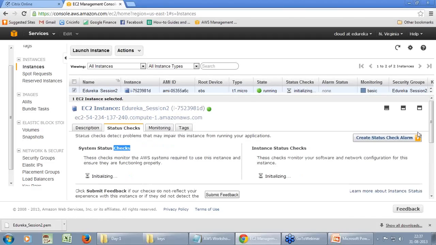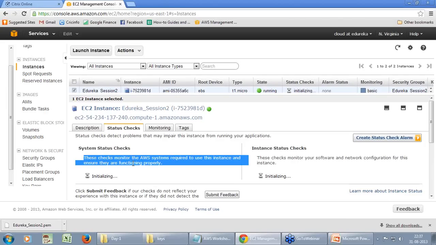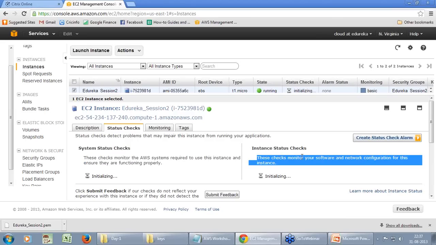Now let me make it a little larger for you. System status checks and instance status checks. System status checks monitor that the AWS system required to use this instance is ensured. So your region is available, your hardware is working fine or not. Everything from the system perspective, it is checking. Then whether your instance is currently available, whether it is reachable on the network or not, all these kinds of checks it is doing for the instance also.